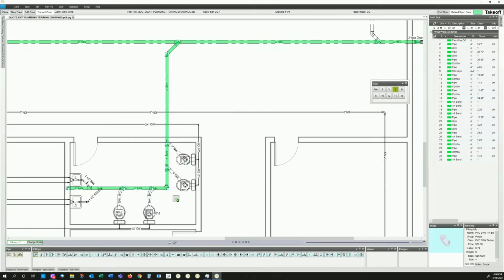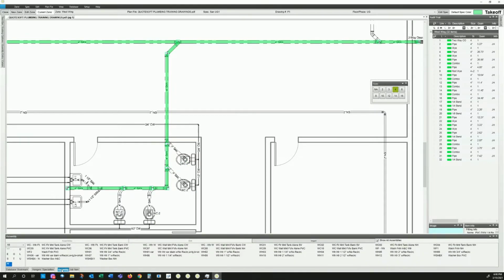Right. For each one of these assemblies here, I've got assemblies down at the bottom, and again, I have this tabbed at the bottom, but of course I could have this list pinned to the side or in the middle or just floating on a second monitor, whatever the case may be.